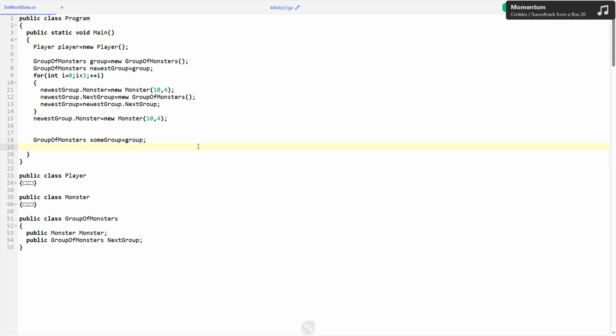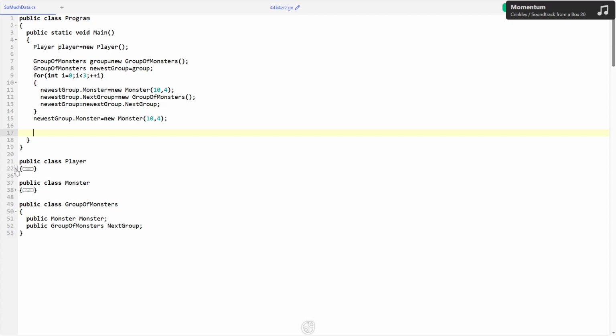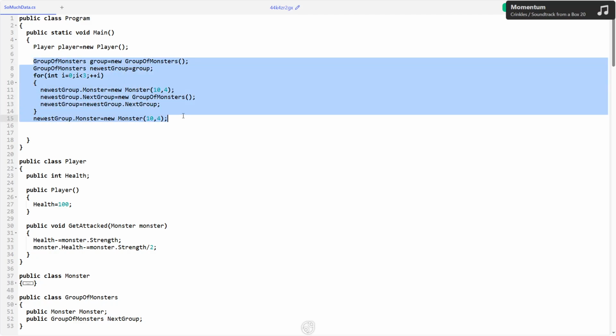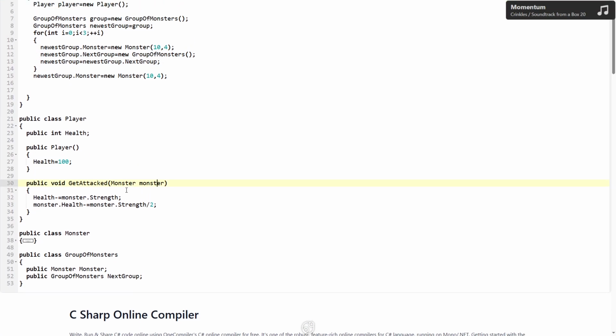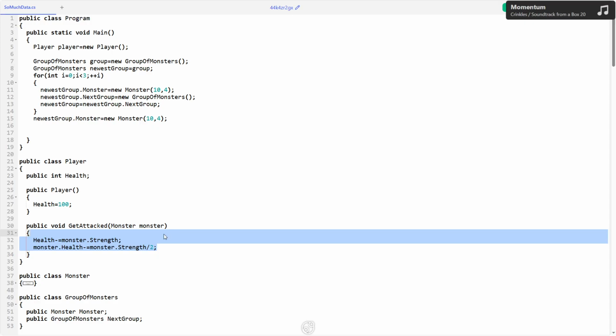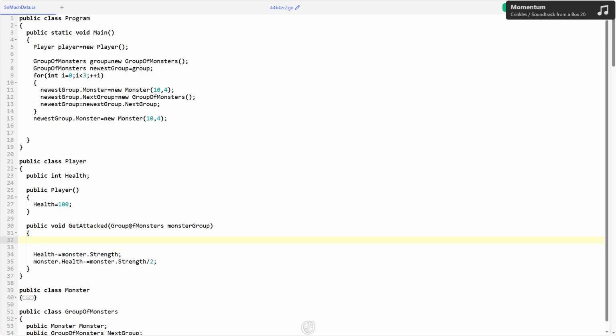Let's also remove this. Actually, let's do that not in here. Let's adjust class player, because that's where we get the second advantage. We don't have to write out each creation, and we don't have to write our code for a specific number of monsters. And down here, we don't have to read out the monsters one by one. We can make the getAttack method, change this to group of monsters. Monster group, and since we already have a variable, we don't need to store a new one.